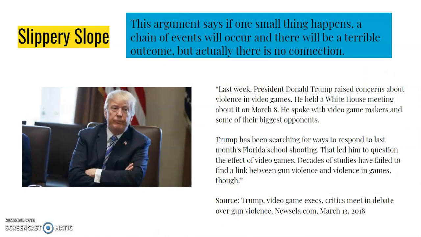Here's another political example of the slippery slope fallacy. In 2018, there was a terrible school shooting in Florida. And after the school shooting, Donald Trump decided to have a meeting about violent video games. So he made the argument that if one small thing happens, if children play video games, a chain of events will occur. If they play video games, they're going to see violence on their video games, and then they're going to become violent. They're going to buy guns, and they're going to go to schools, and they're going to shoot in the schools. But actually, there is no connection.